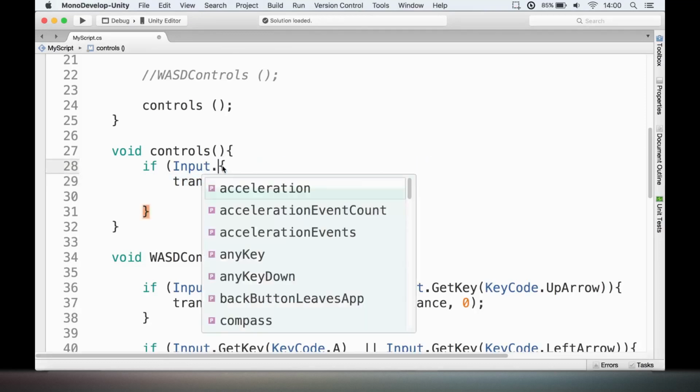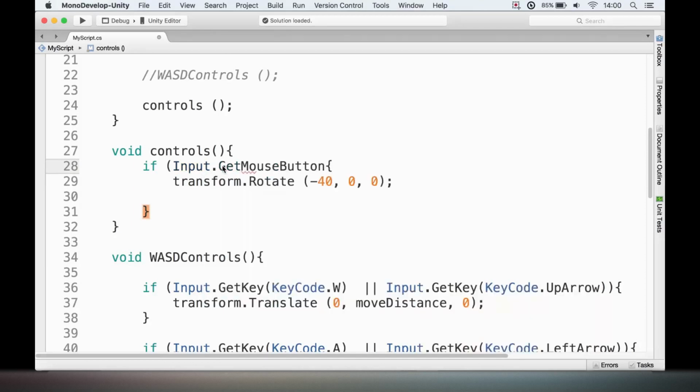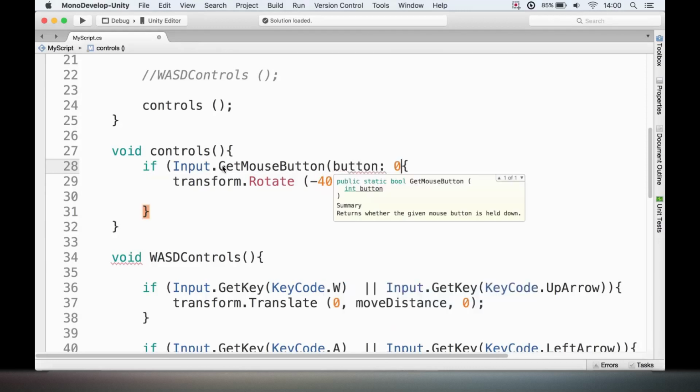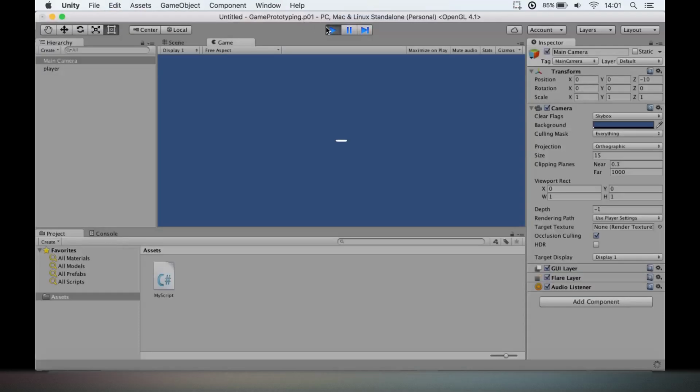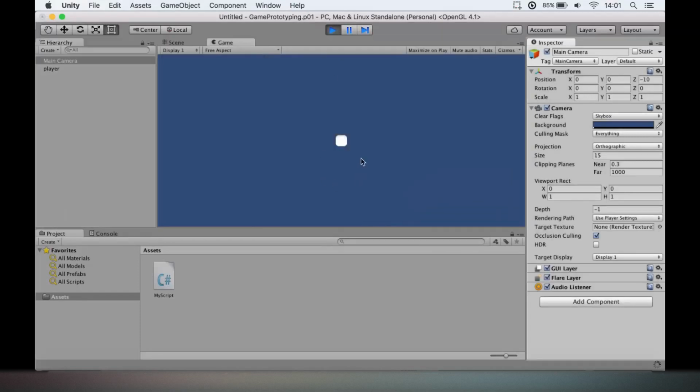Let's just delete all of this here. We'll say .get mouse button, and then button 0. Watch what happens. We'll go back into Unity, stop it, and play it again. It takes a couple seconds to load. And there we go. Pretty cool stuff. I think that looks pretty neat.